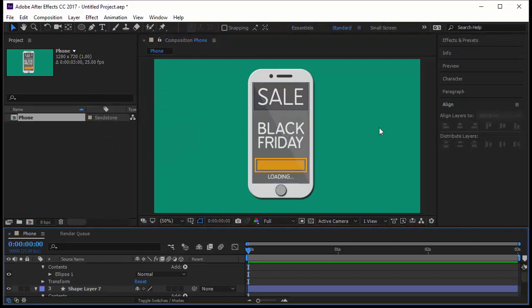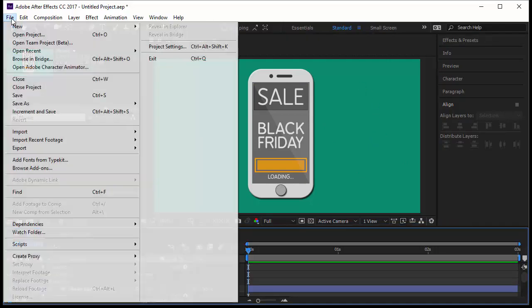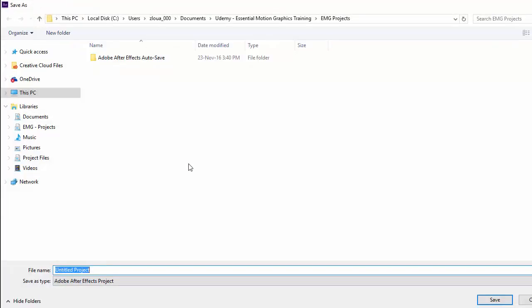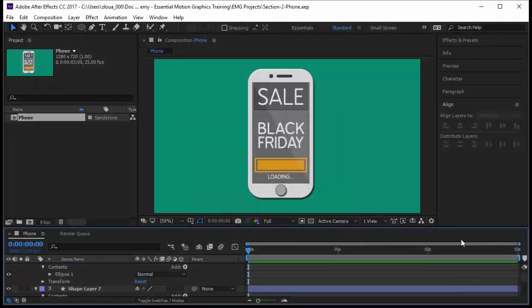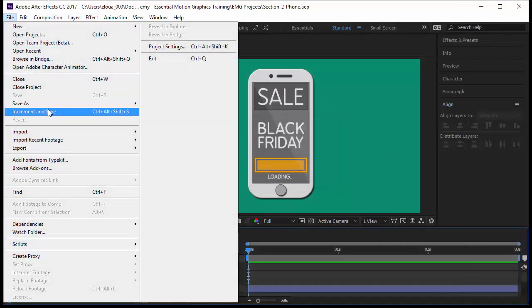Let's save our project. I will go to File and say Save. And I will go here to my special library where I have Essential Motion Graphic Projects. I will write here section 2-2/phone. Of course, you can choose any place in your hard disk, in your storage device, and save it. I will save. Later on, I will show you how to use increment and save.